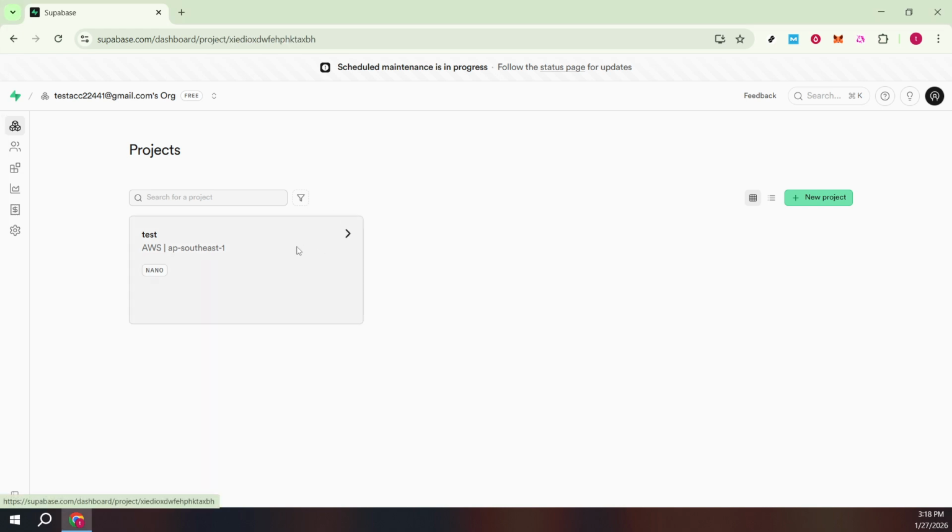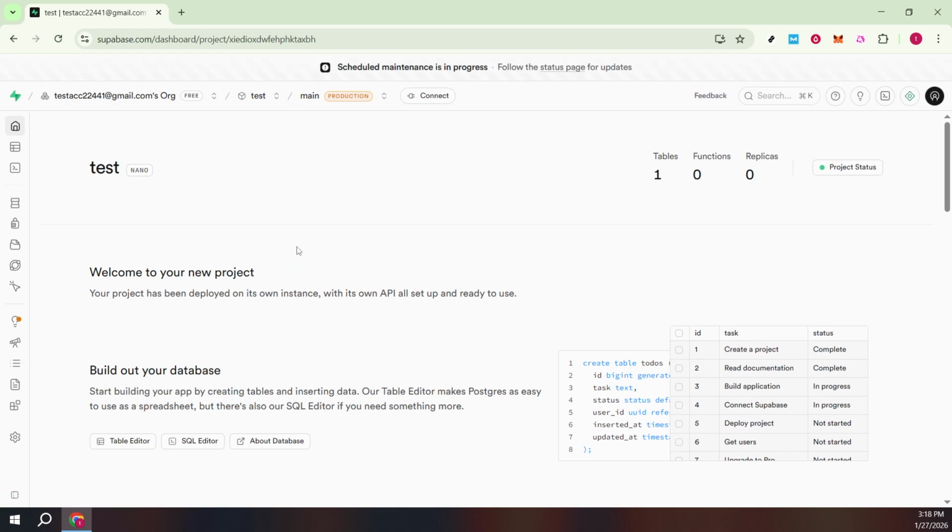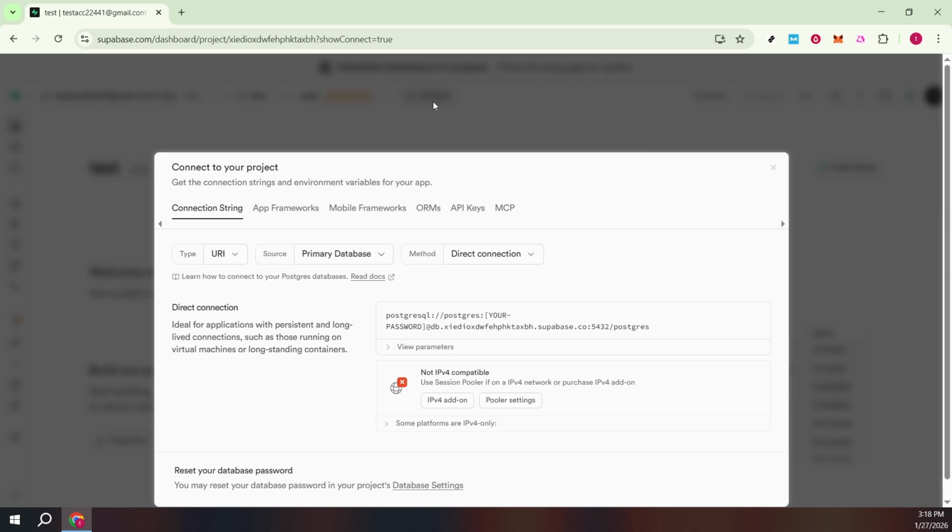With your project open, look toward the top of the page for the Connect option and click it. This opens a panel that centralizes all the ways you can connect to your database. You'll see fields and filters that help Supabase generate a connection string and parameters tailored to your scenario.